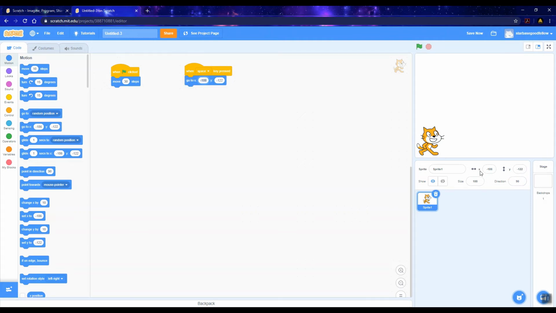And so it's already got the coordinates in there from where he is. So it's -186 and -122. So now if I go and run my program again, and I'm making him move the 30 steps, if I want him to go back to where he started, I will press the space key. And now he's back to where he started.